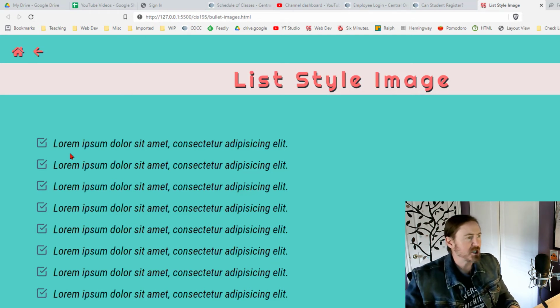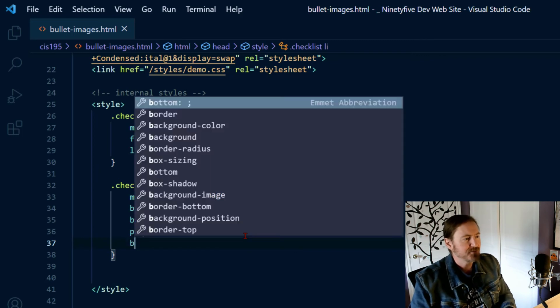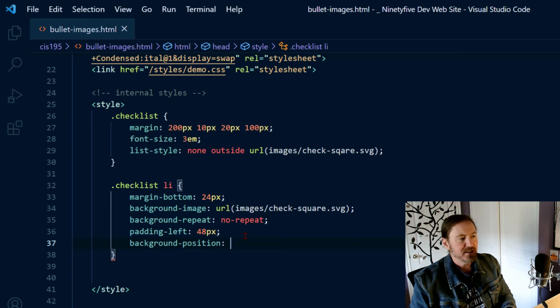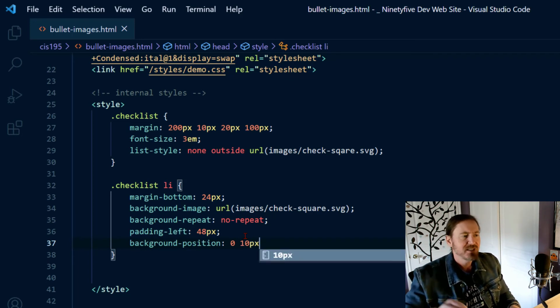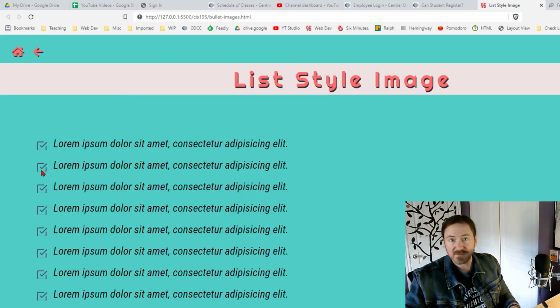If I needed to adjust it even more, remember, it's a background image, well, then I can do something like background position, 2 values here. The first number is the horizontal positioning of that background image, so I'm going to do 0. I don't want to position it horizontally. The next number is going to be the vertical positioning. If I did something really big and dramatic, like 10 pixels, that's going to push that background image downward 10 pixels. So when I look at this, I can see that check mark is way down there.